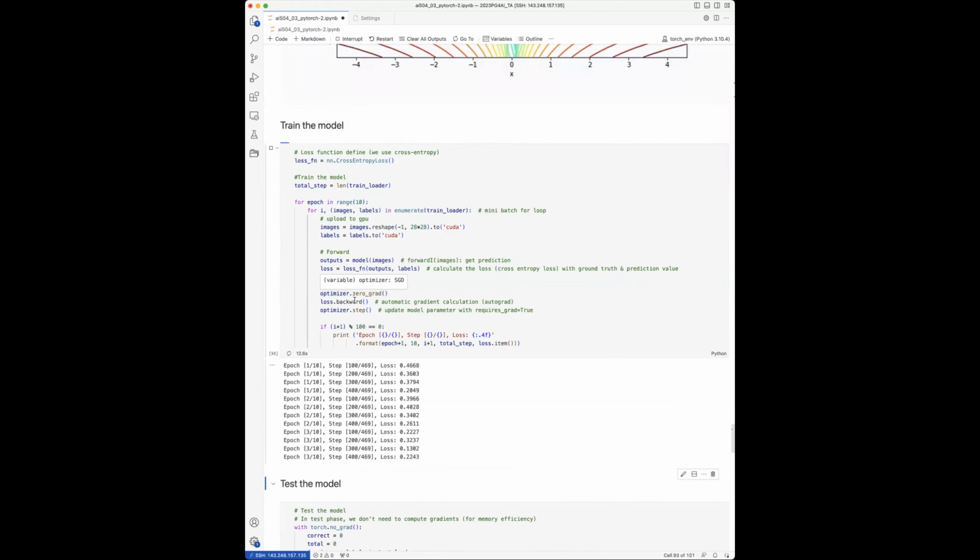So if we don't do zero grad, then the gradients from the previous step would be left, and we don't want that to happen.